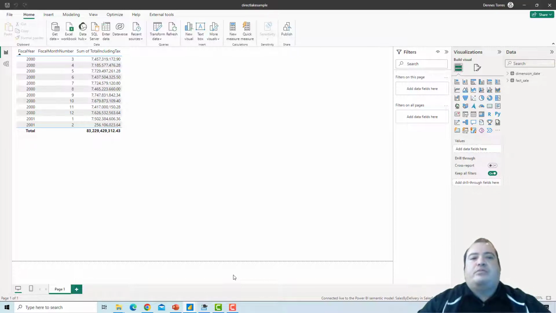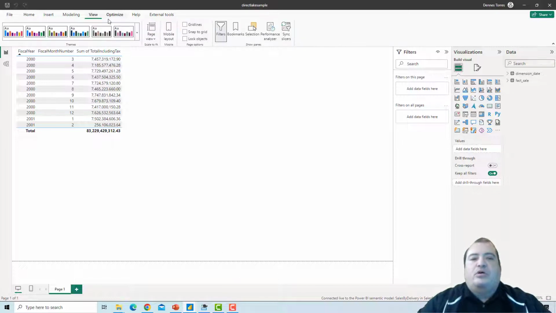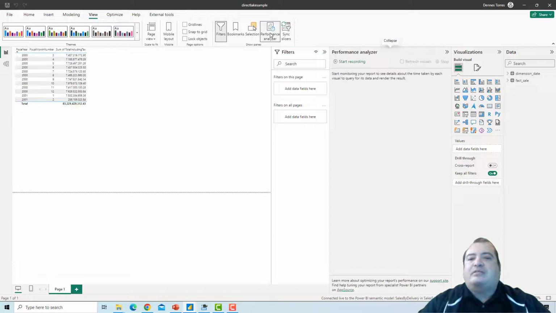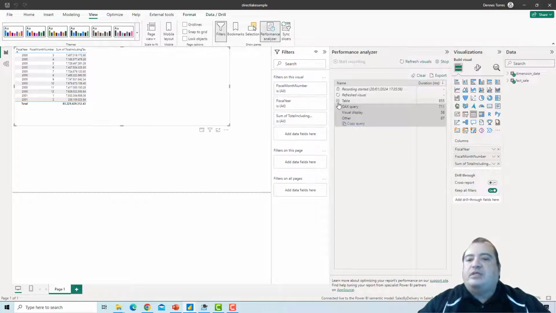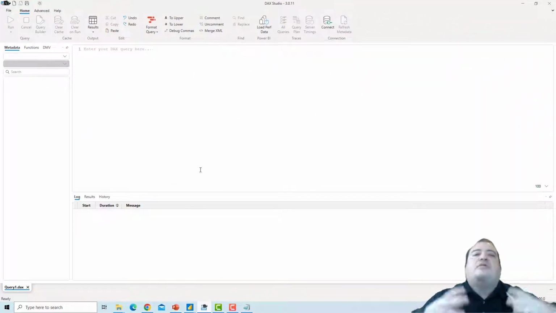The first thing to compare the difference between the access methods is to retrieve a DAX query, which we can use to compare the performance. We can use the performance analyzer to retrieve the DAX query. Start recording. The performance itself is not important. What's important is to retrieve the DAX query which is executed. Let me copy the query.